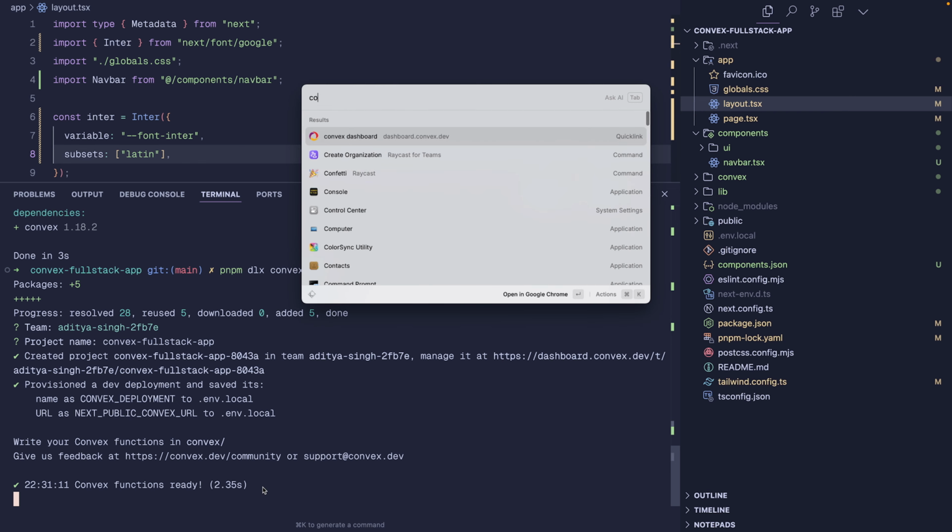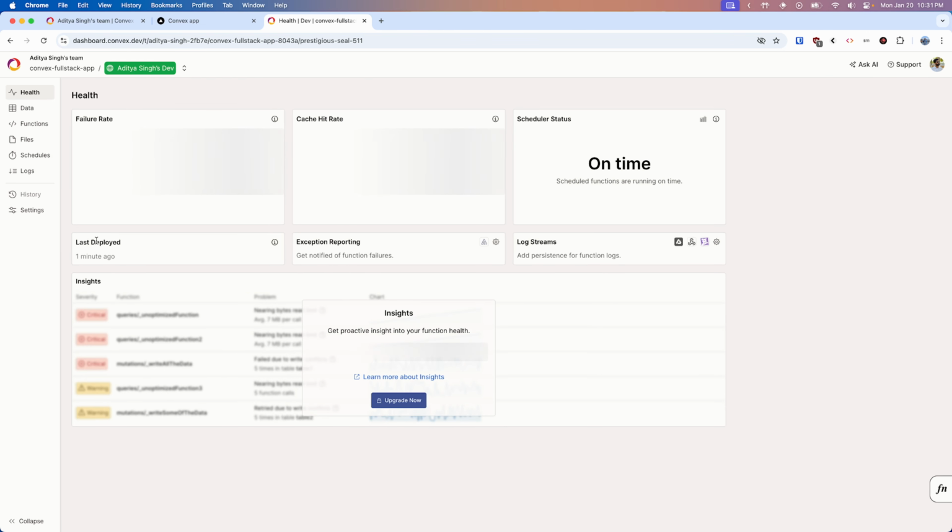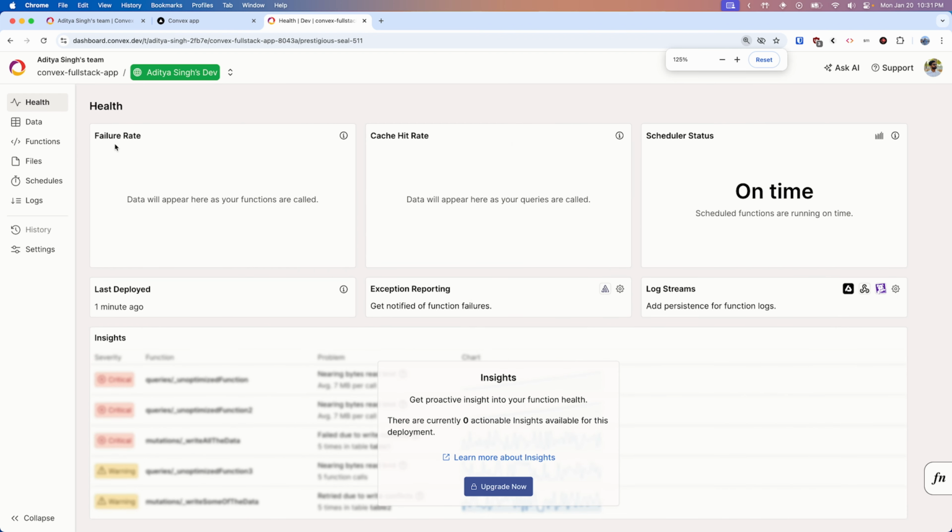At this point, if you try to access the Convex dashboard, you'll see that a new project should be over here, convex-full-stack-app. And I can click on this to basically access the dashboard of this particular project. Now here are a few things that you need to know in this one. The first section is related to this health tab, which is basically giving you some of the important metrics related to your Convex dev deployment.